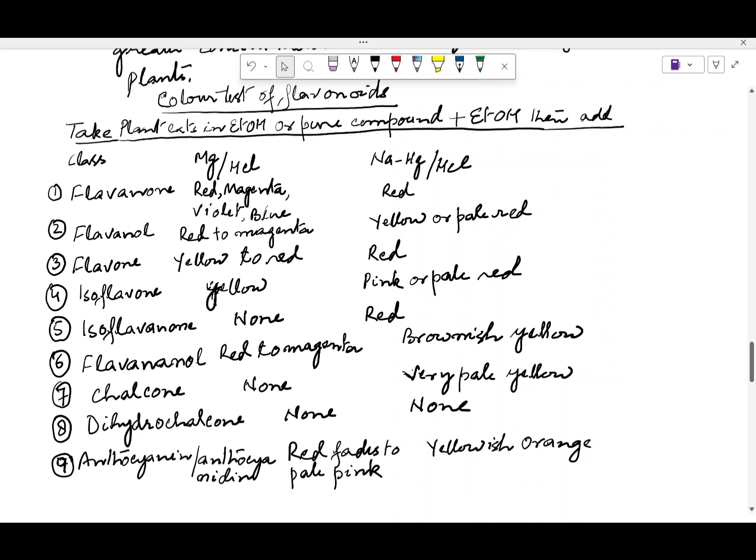If it has the flavonol, then it will give you red, magenta, violet, blue with magnesium HCl. With sodium amalgam HCl, it will particularly give the red color. That is a clear indication that your compound or your plant contains the flavonol nucleus. If it has the flavanone, then the color change will be from red to magenta, and with sodium amalgam HCl, it will be yellow or pale red. Similarly, with the flavone, with magnesium HCl, it gives you yellow to red, and with sodium amalgam HCl, it will give you the red color.